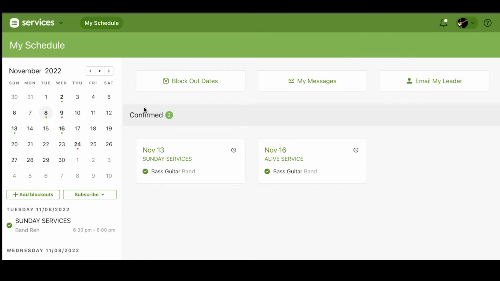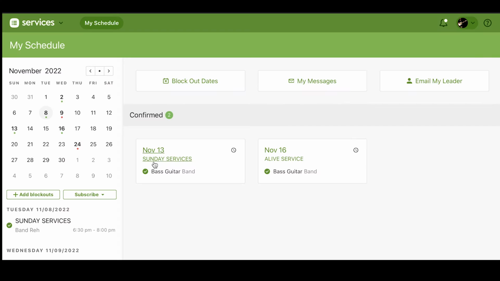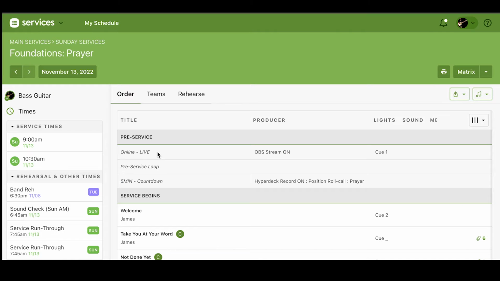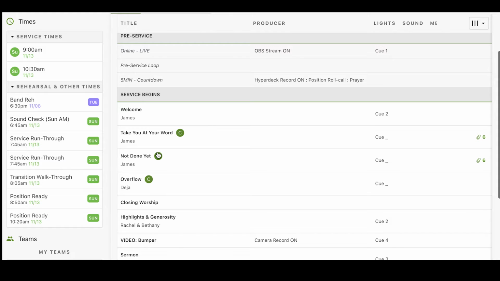So we are going to my schedule back under the services tab, and you're going to see that I've been scheduled to play twice, this Sunday and the Wednesday after it. So let's go ahead and click on this Sunday. You'll see the times I've been scheduled to serve, and you can also see the different times I am then scheduled to be at rehearsals.